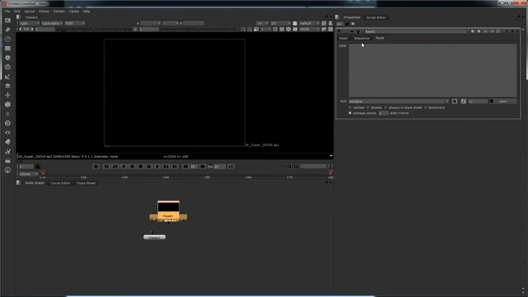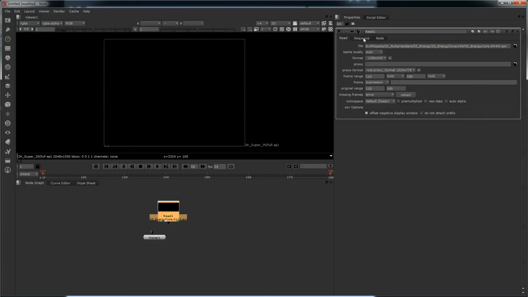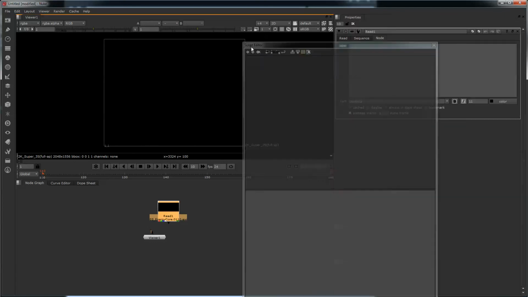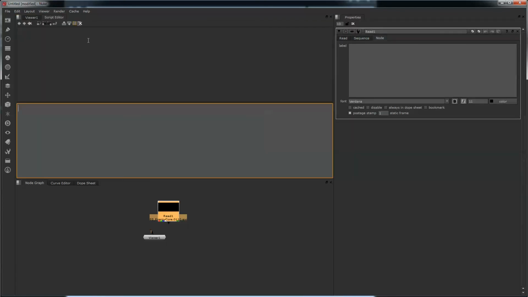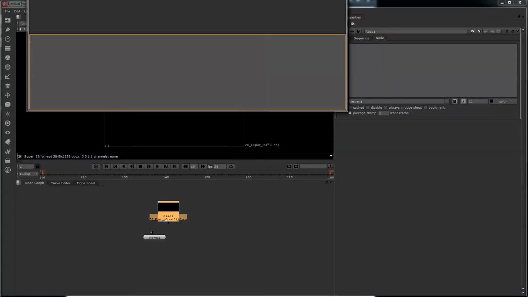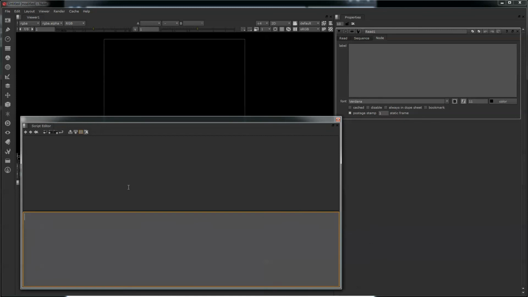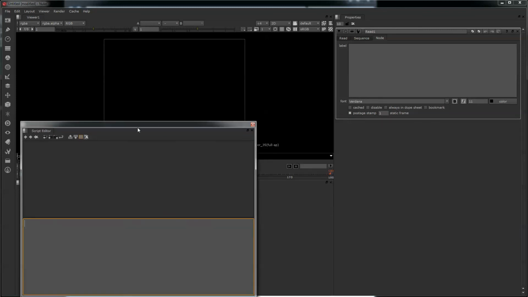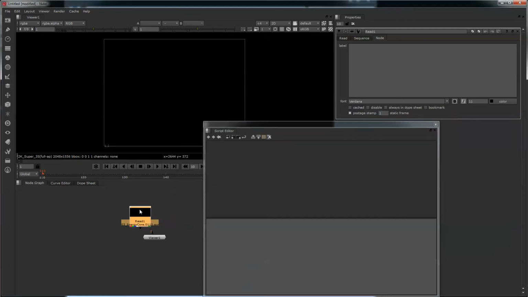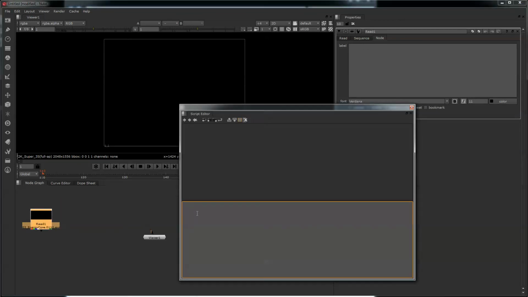So the first thing I want to do is I want to put on a new tab to put this stuff. And so I'm going to go to my script editor, and I'm just going to rip this off here. There we go. That's what I wanted to do. So now that I have this script reader, I'm going to select my node right here.